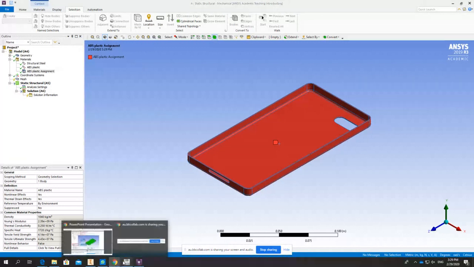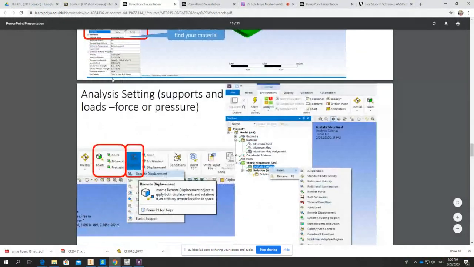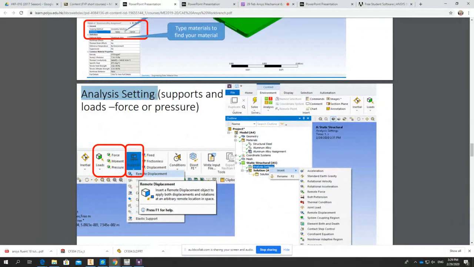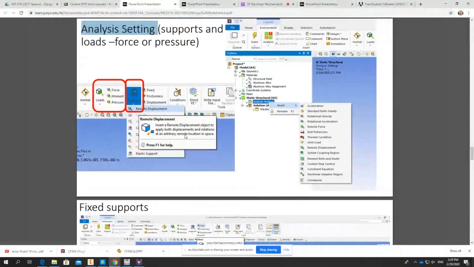And then you can see my notes. After you set it, you can set some of the analysis settings like the support and also the loadings. We call it force or pressure. Same as SolidWorks, we have got those features here.